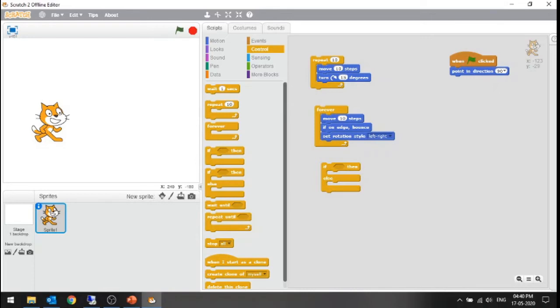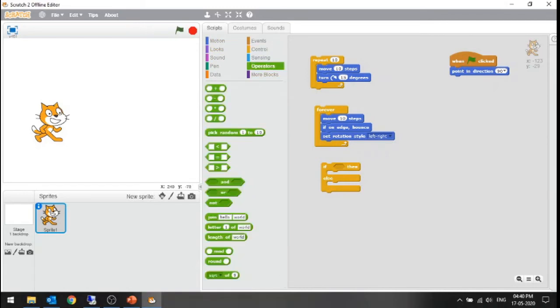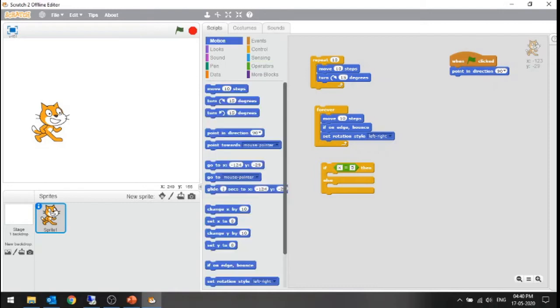So let's take an example. For this, go to the operator block. From here, drag any block. Suppose, for example, I drag and drop equal to block. Here, type x. Here, type 5. And go to the motion block. From here, drag move 10 steps. And again, drag move minus 10 steps. Now click on the if then else block and check the output.